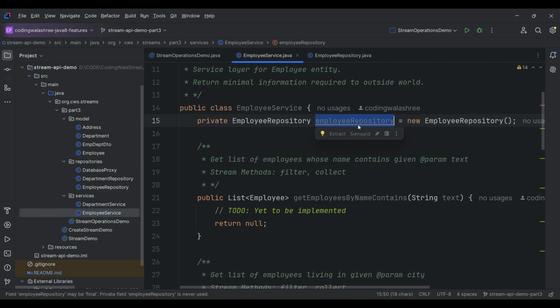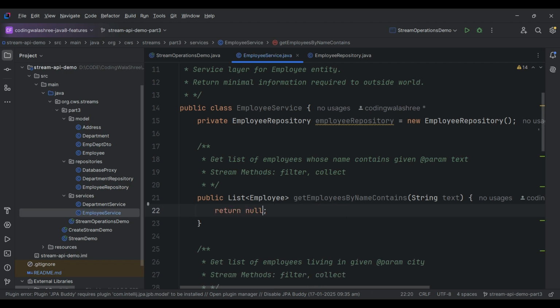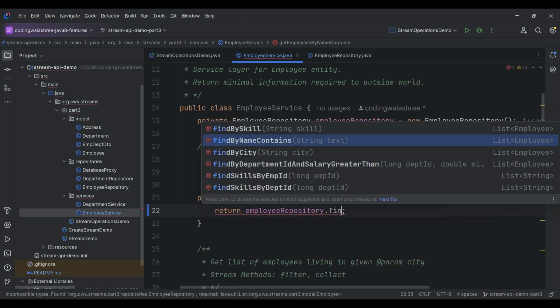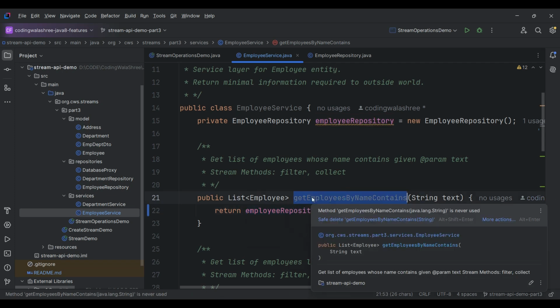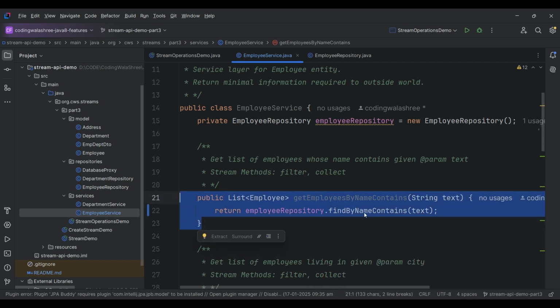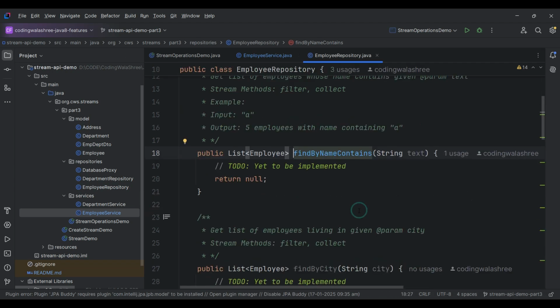My service layer already has this private employee repository object, right? So I'm removing this to-do, and I'm just calling the repository layer dot findByNameContains. We are just passing that argument to the method in the employee repository, which is designed for the same purpose, and whatever result it returns, we are returning the same back to the caller of the service. This implementation is done. Now I'm doing a control click to go to the particular method. We need to implement this method.